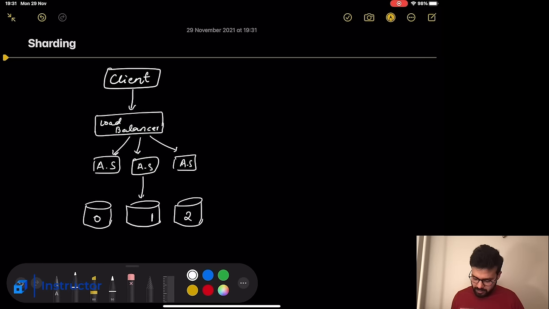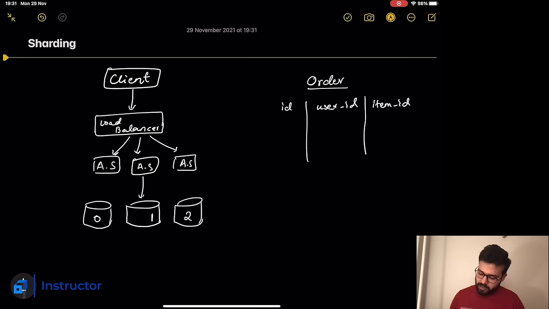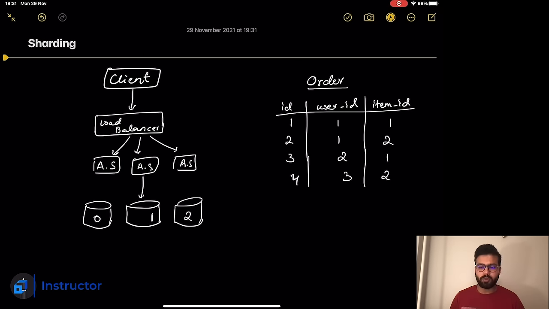Now, let's dig deeper into one table. Let's say we want to know about the order table. In the order table, we are maintaining order ID, user ID, and item ID. Let's say for simplicity, these are the only three columns, right? Now, user ID 1 purchased item 1, user ID 1 purchased item 2, user ID 2 purchased item 1, user ID 3 also purchased item 2. Let's say these are the only 4 records.